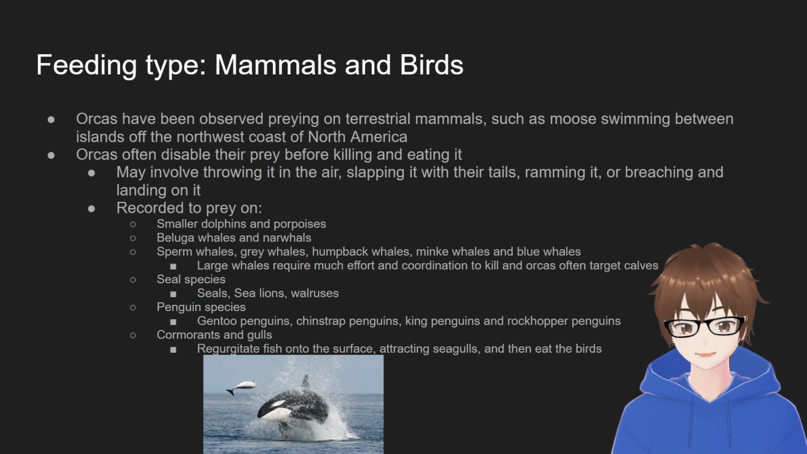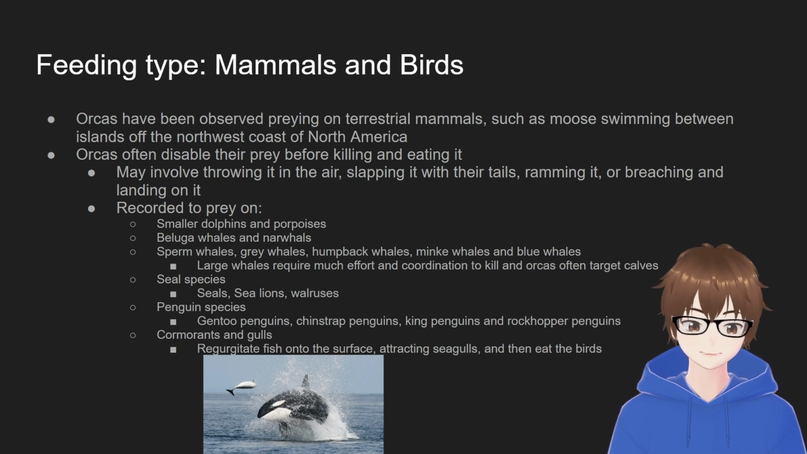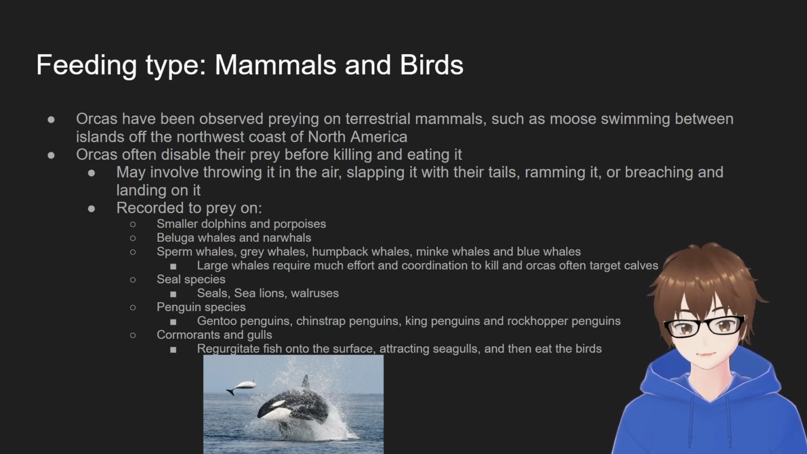Then there are the seal species, which are seals, sea lions, and walruses. The penguin species: the gentoo penguin, the chinstrap penguin, the king penguins, and the rockhopper penguins. The cormorants and gulls, which are the birds, and this is an interesting thing they'll do to get birds to come onto the water to attack them. They will regurgitate fish onto the surface, which will attract the birds and seagulls, and then they come up and eat the birds and also the fish that they regurgitated. So they basically bait the birds to come down to the water so they can get them.